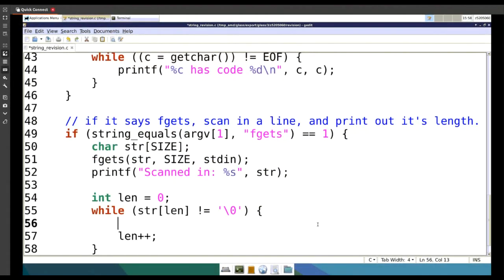Now this is a bit of a weird while loop because I'm actually not going to have a body here at all. I'm just going to say len equals 0, while str[len] not equal to \0, len plus plus. What this is saying is just keep counting, len plus plus, len plus plus, until str[len] is equal to \0. In other words, until len is the index of the \0. Any questions about that?